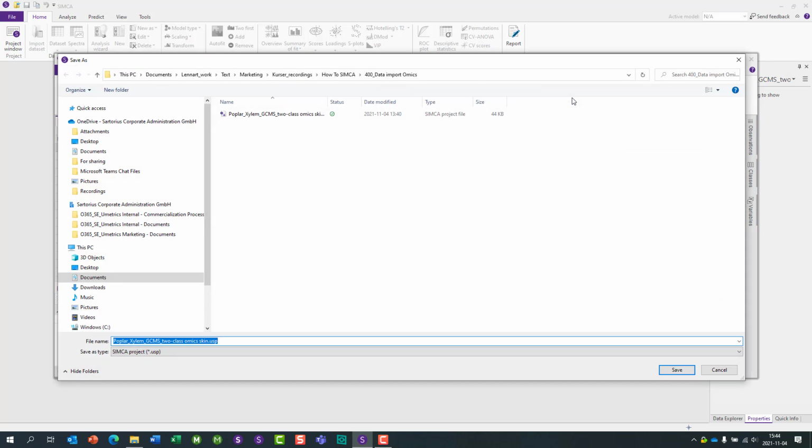And when we press the finish button, we are asked for a unique name for the project file, the SIMCA USP file.